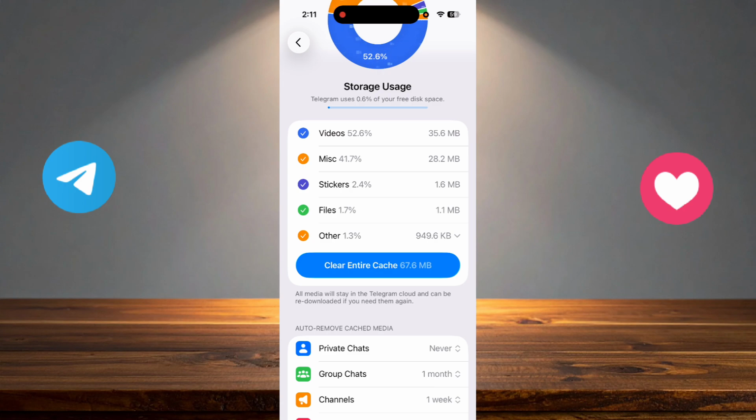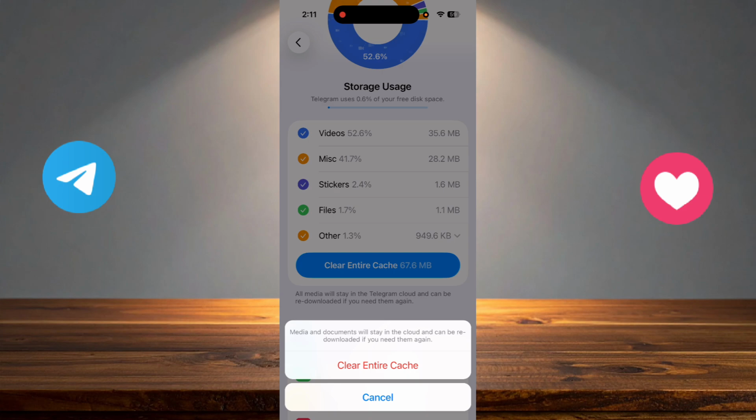So if you want to clear the entire cache of the application, you just have to click on it like that. And after that, click on Clear Entire Cache.